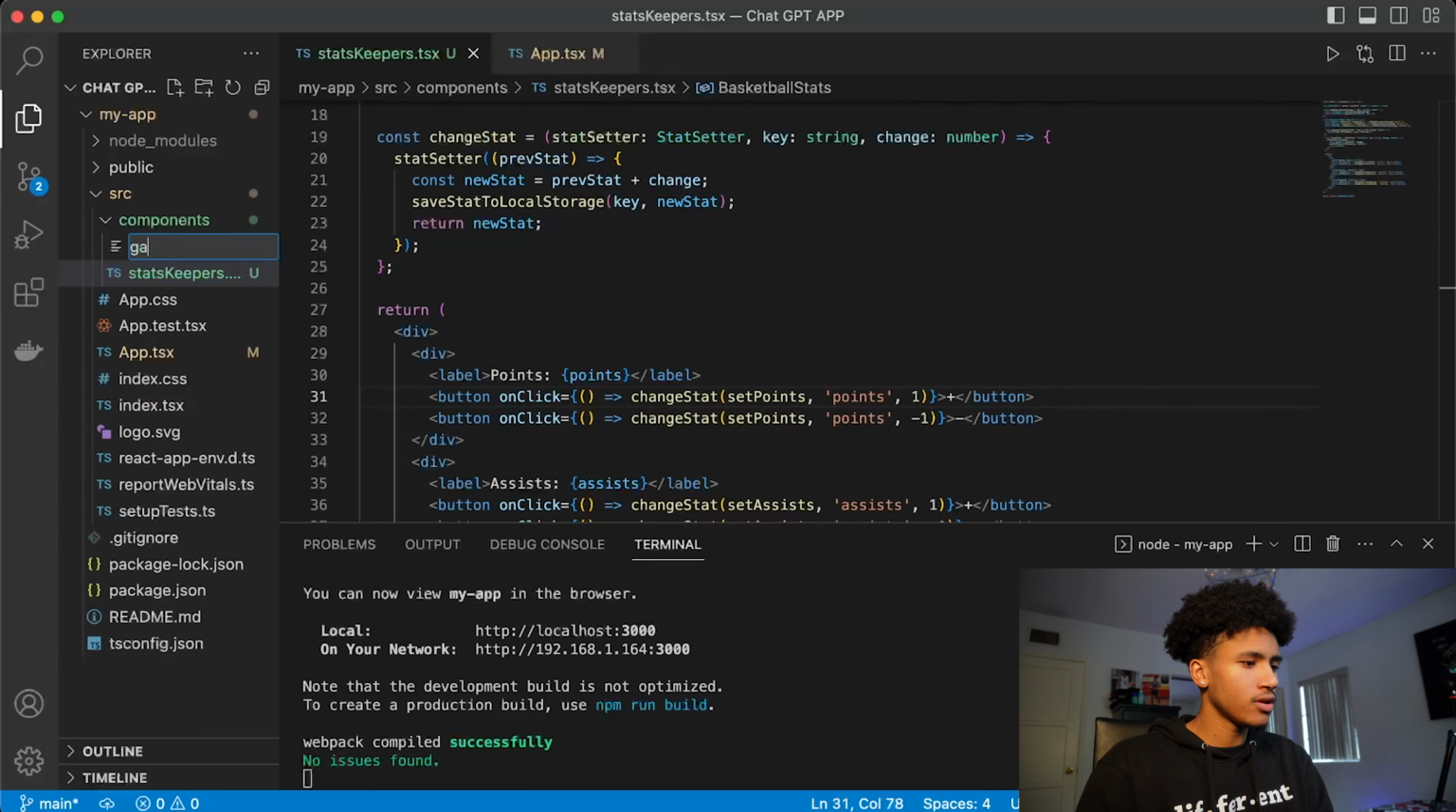Now this is great, but it doesn't really make sense if I want to save data from multiple games. So I'm gonna ask ChatGPT if it can create a way to save the data by a date and a title. I'm gonna create the new component. Now I'm gonna paste in the code.